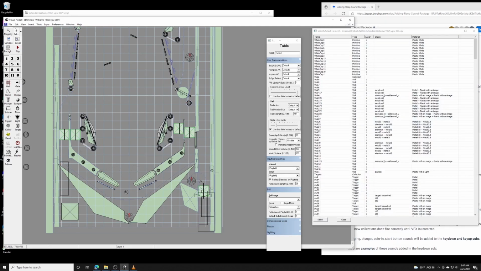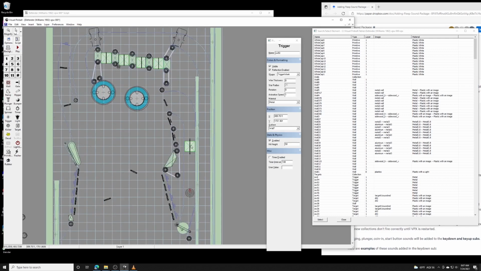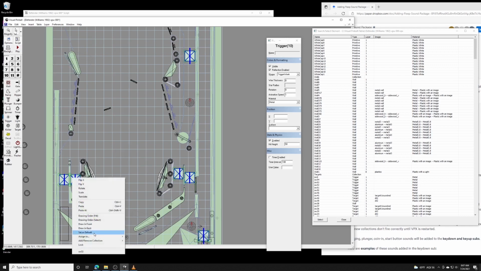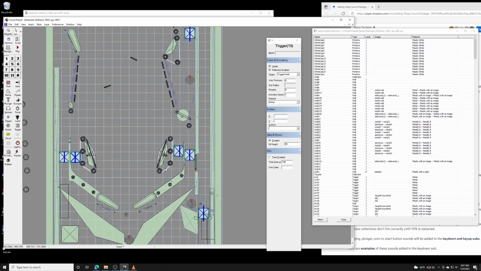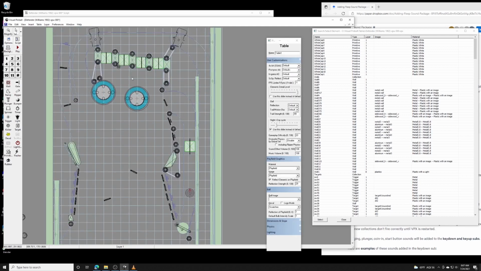Rollovers. Okay, so there's not many rollovers on this table. Well, there's this one, and then there's these. Guess it's the normal amount. Assign to rollovers. One thing I don't like about this is that a lot of these are unlocked. Lock your objects, guys.